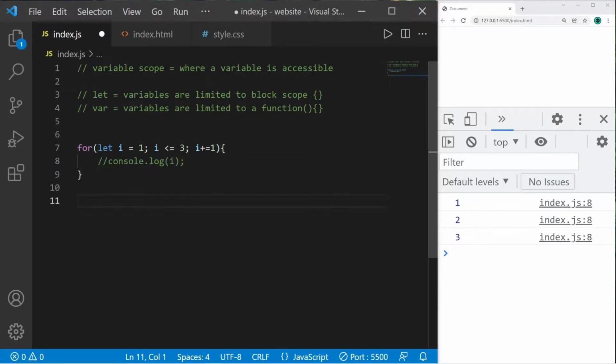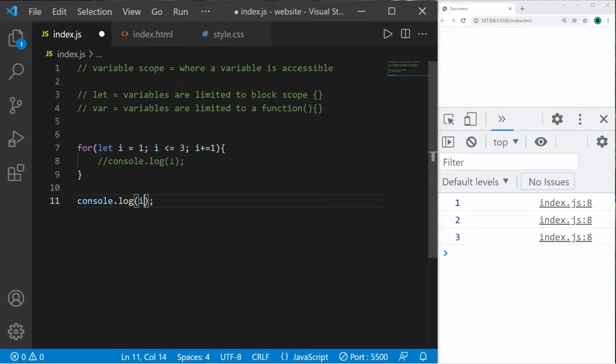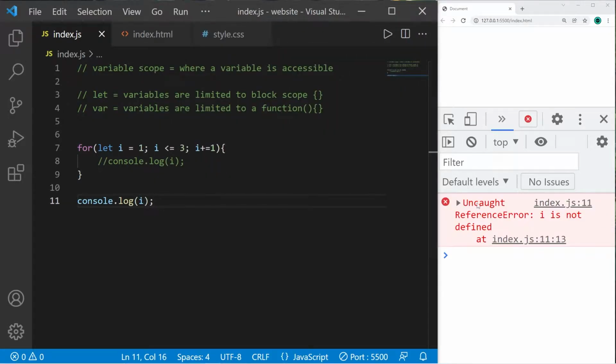What if I attempt to access this variable i outside of this for loop? console.log(i). What would happen exactly? We have an uncaught reference error. i is not defined. That's because any variable declared with the let keyword is limited to a block scope. It doesn't exist outside of the set of curly braces. That's why my interpreter doesn't know what this is.